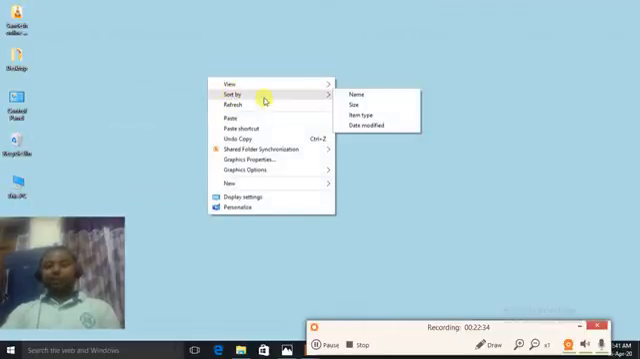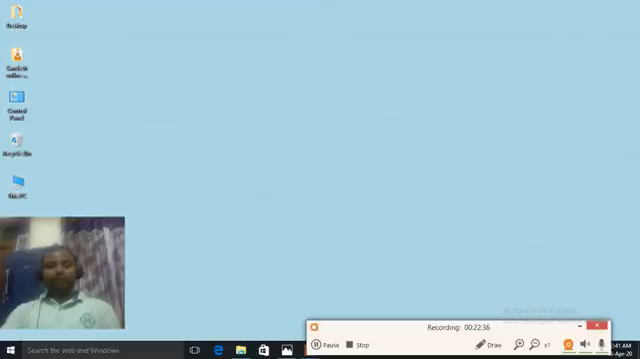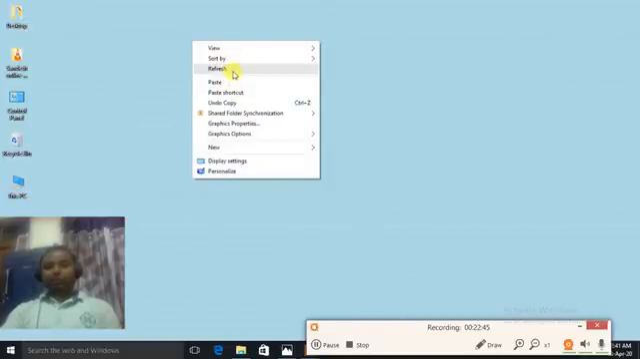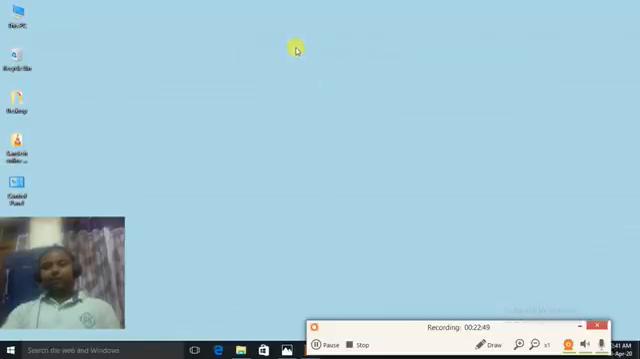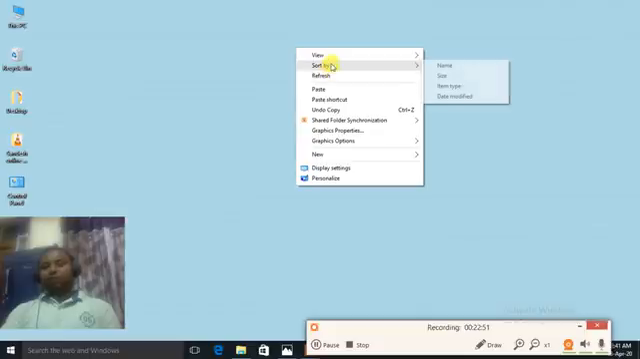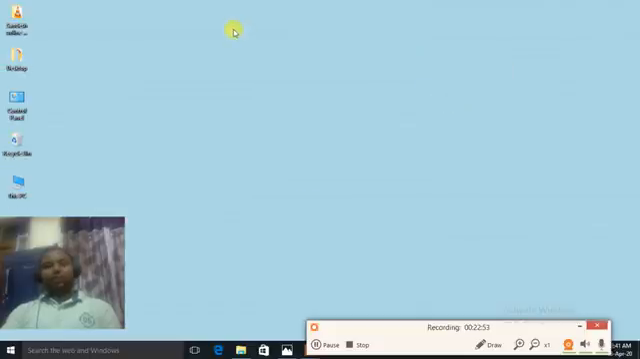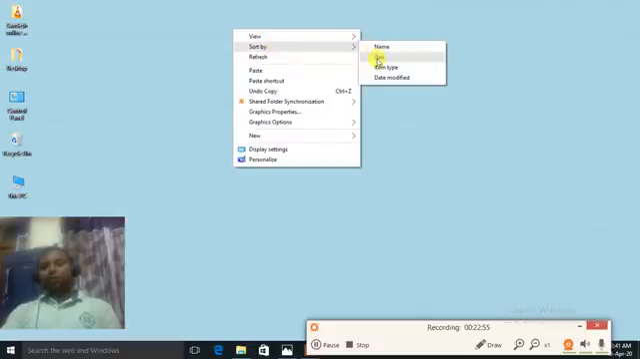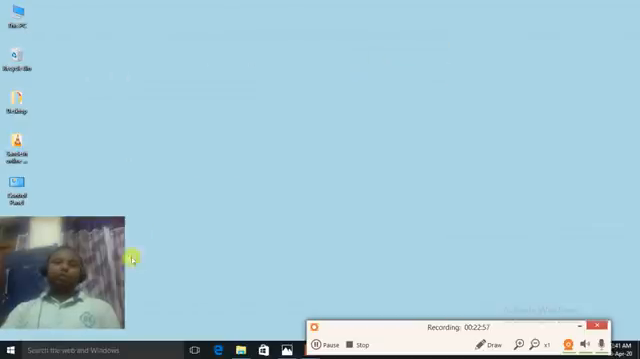Again, sort by size. According to size, it has the largest size and it has the smallest. Or item type, or you can use date modified. I will prefer item type. Okay, so this is the way you can sort your files.